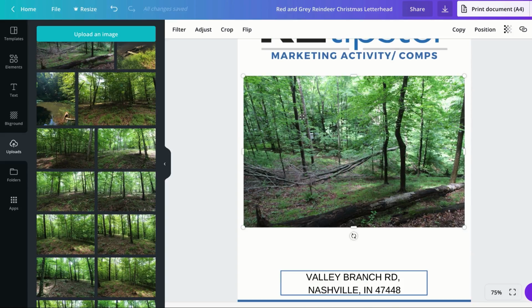So when it comes to marketing activity and comps, I'm really fortunate because I'm licensed in the state of Indiana, so I have access to the MLS, and I can just pull up recently solds within the last 6 months to a year and take a screenshot image of those sold comps. That's actually what you see here on this sales presentation.